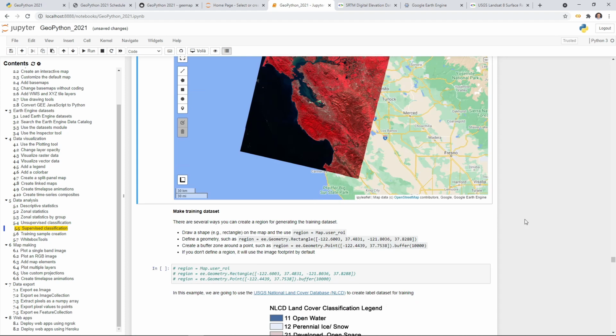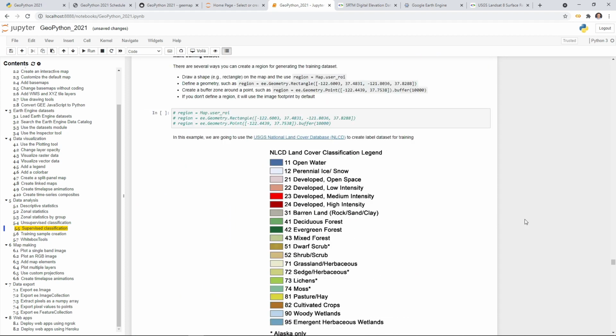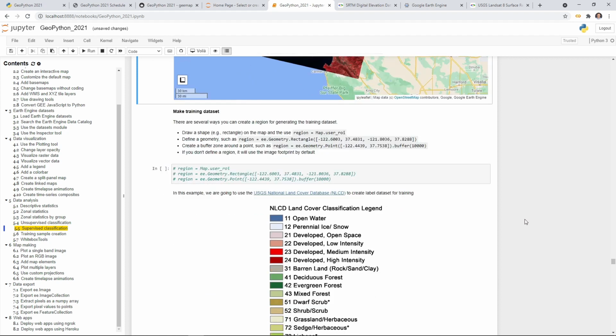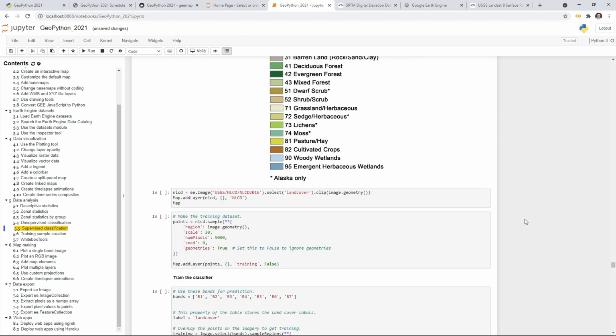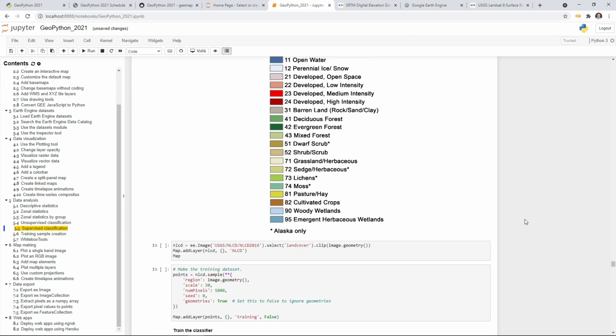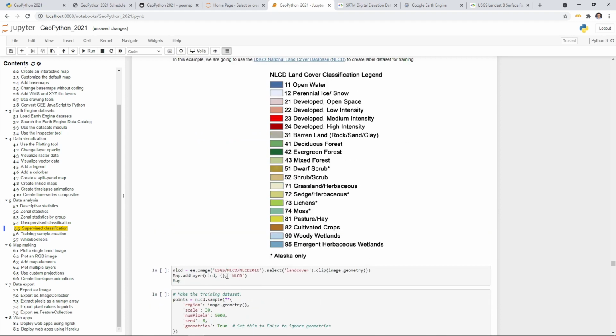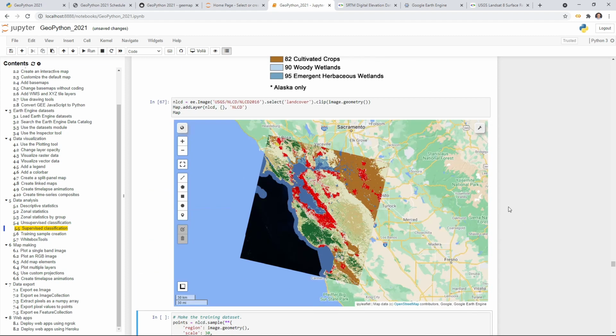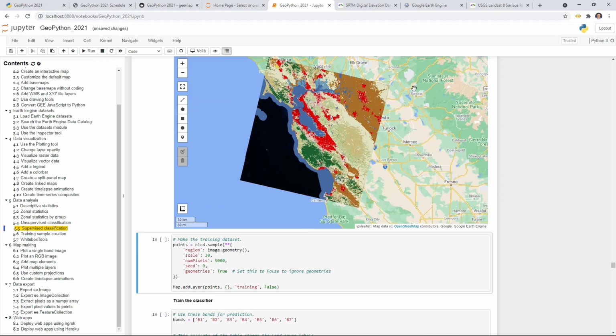After that, you can draw a polygon to create training samples if you want, but if you already have some existing training sample, you can do that. In this example, we're going to use the NLCD land cover dataset. So we can add the NLCD to the map, and then we can generate some random training samples. In this case, we're going to generate 5,000 training samples.